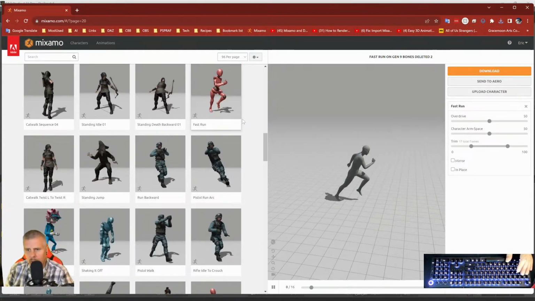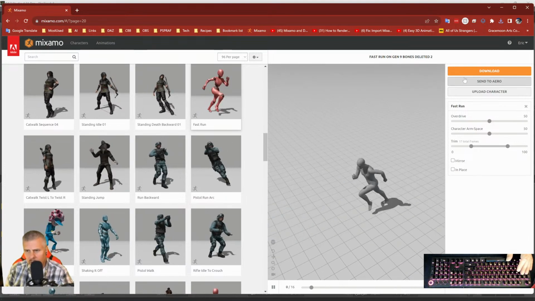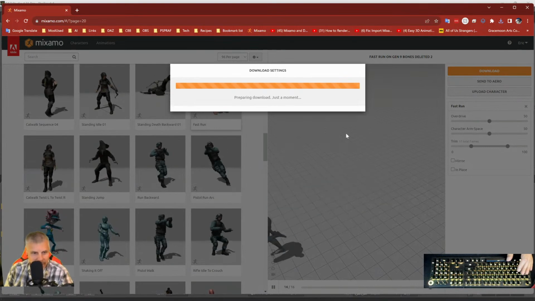Fast run. I've got a bunch of fast runs, but this is obviously a different kind of fast run than the other ones I have.